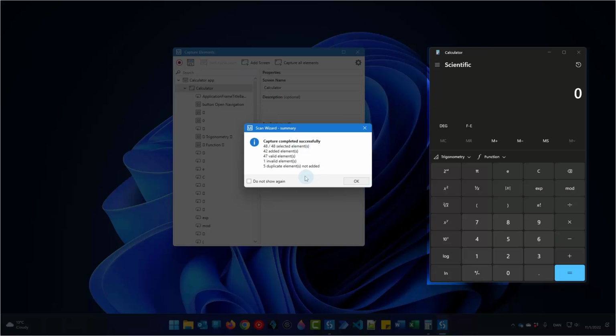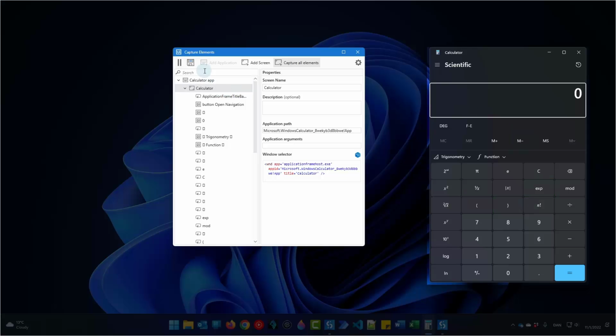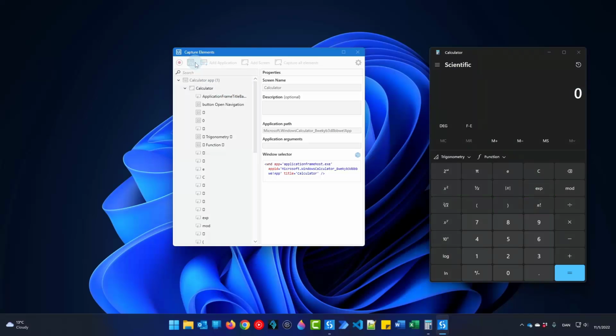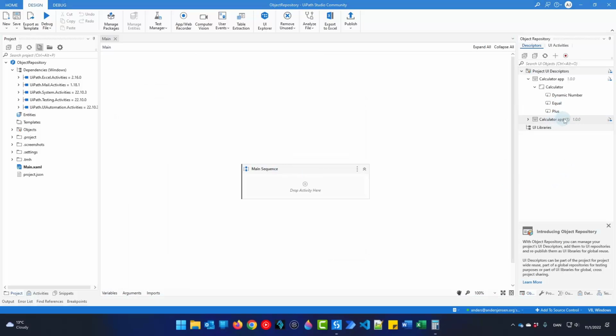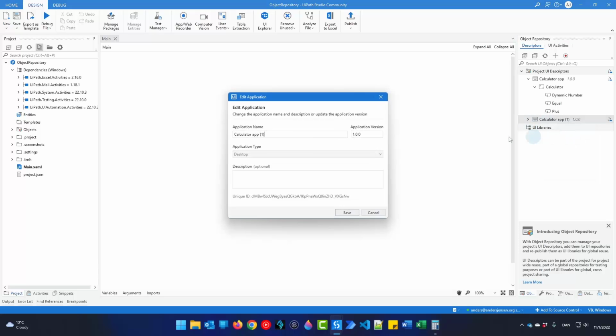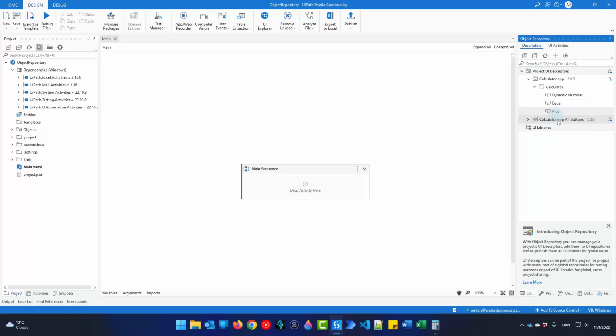So here we have it, and it says one invalid element. If we wanted to use this in something, we need to pay close attention here. For the calculator app, what we want is to right-click, edit application, and probably rename it to calculator app, all buttons or something like this. So now it's a bit more descriptive. We will not use this capturing all elements.